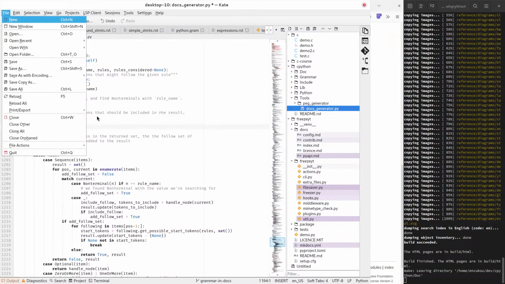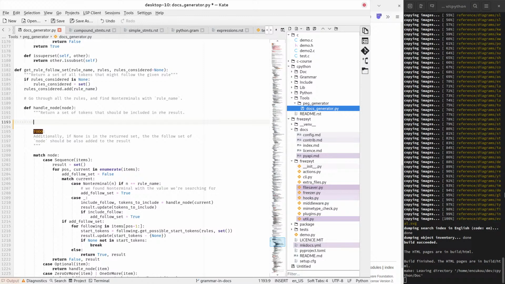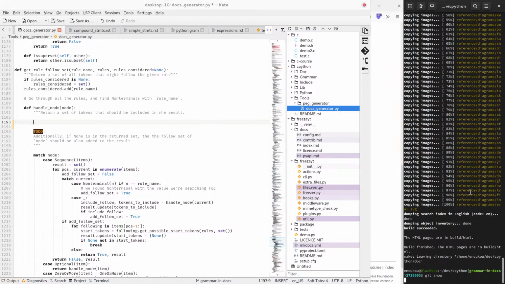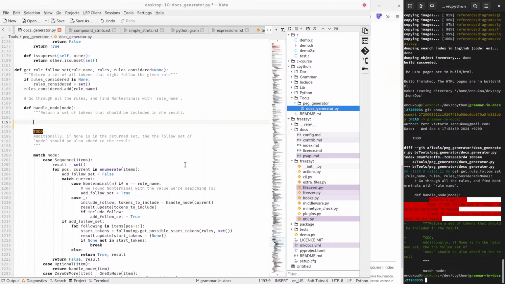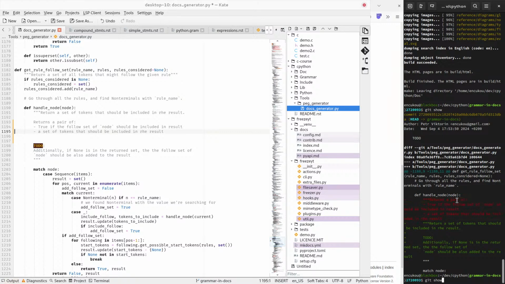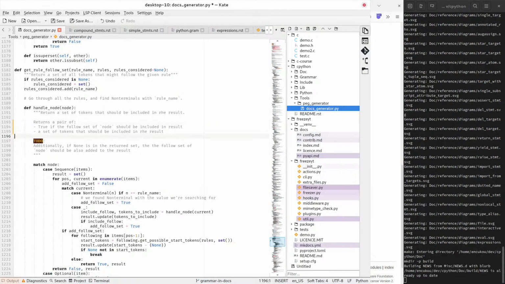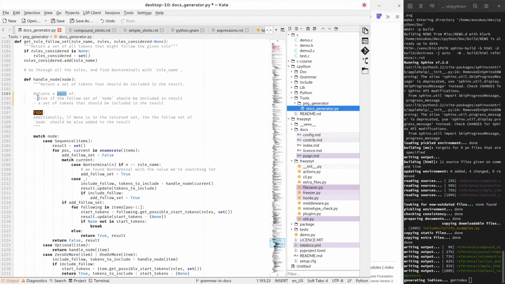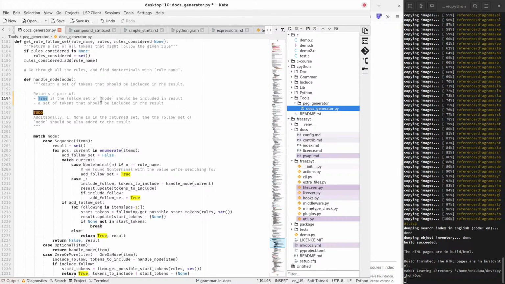So let's actually bring back the old docstring here before I added this to do. So right now the function returns a pair where the first element is true if the follow set of this node should be included in the result, and then a set of tokens that should be included in the result regardless. Does that make sense? All right.